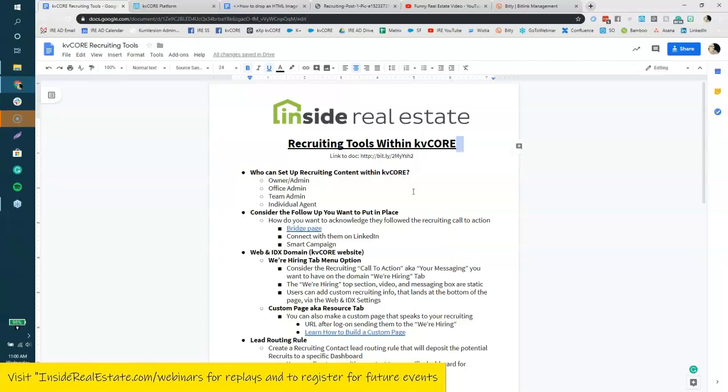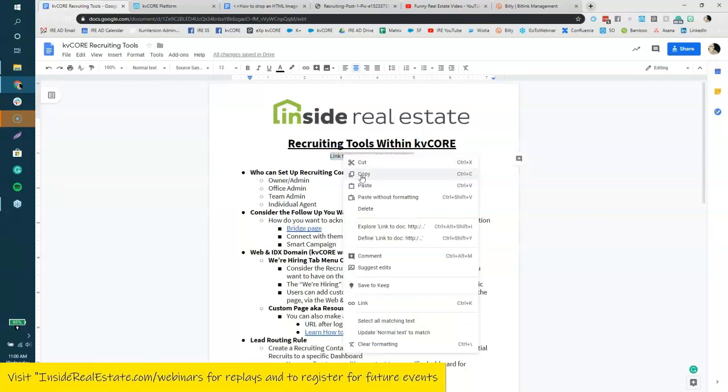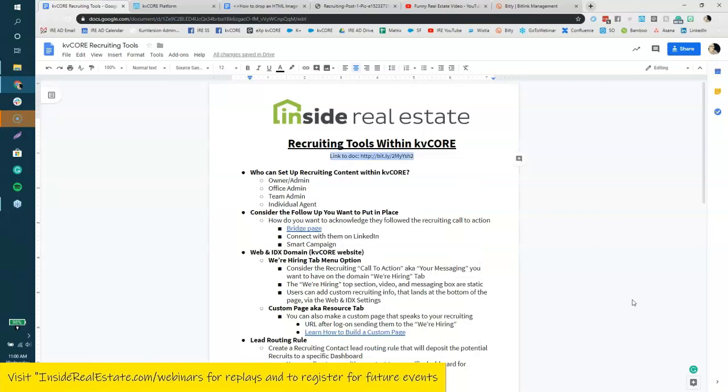So what I have in front of me is a method to go over the different types of recruiting tools within kvCORE, or what you can leverage within the kvCORE tools for recruiting. There's a few places we're going to look at today. First I'm going to link you all to the doc which I am viewing, and I'm going to chat this out to everyone here. Hopefully that'll come through. It just went to the whole audience. And this is recorded. It will be sent out to everyone, uploaded on YouTube and the discussion groups. So let's get into this.